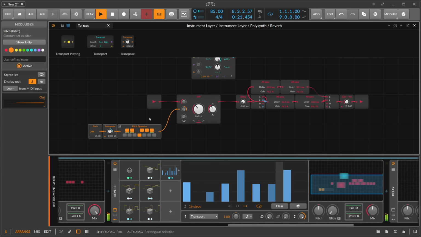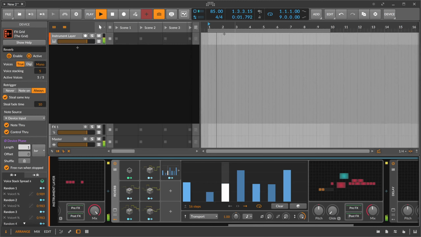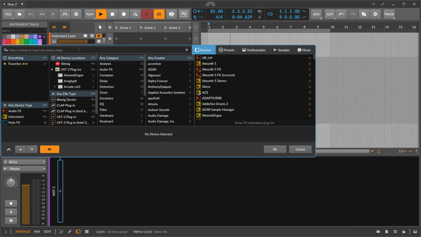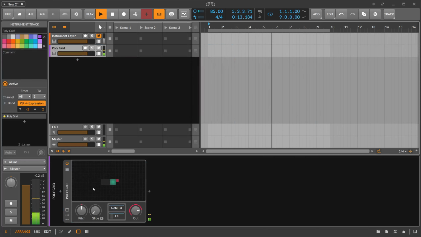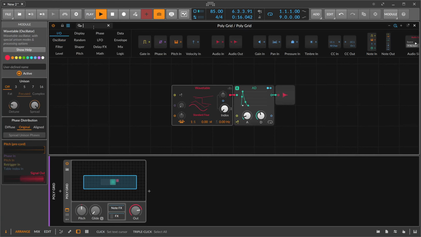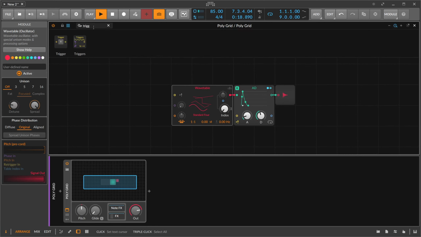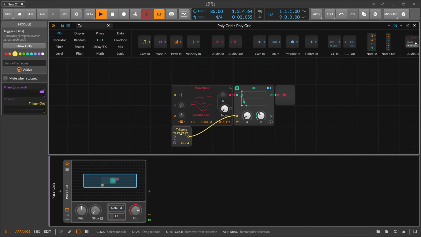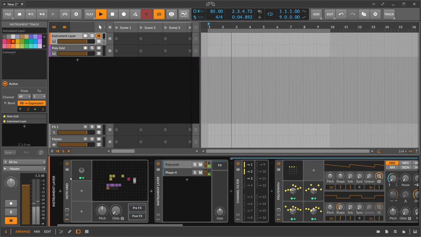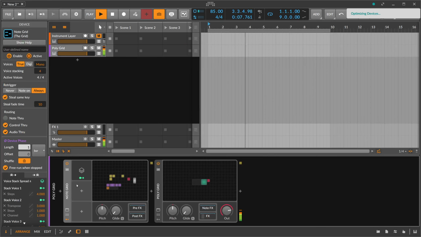So now that we have this here, we can probably also use this here and maybe create a new track. And let's use a poly grid here. And maybe here we just fire up some notes. Or actually just use here maybe our note grid. Just duplicate this to create some nice melody.